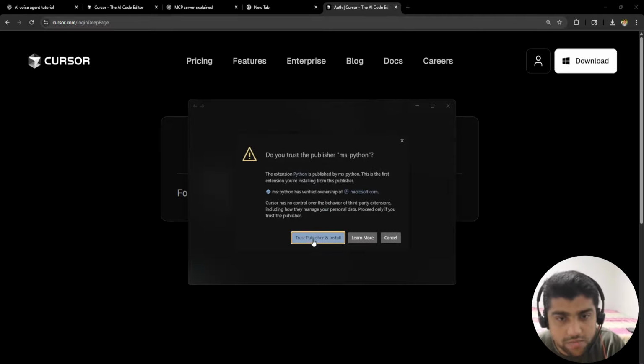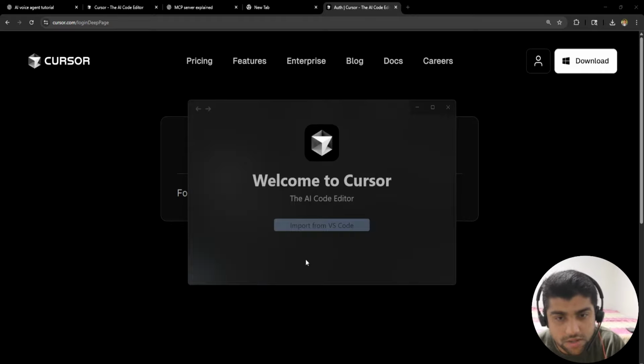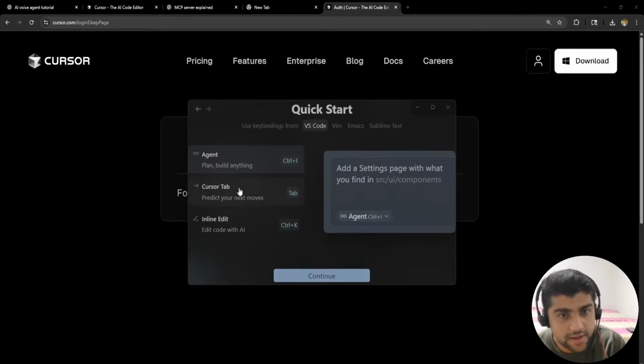It says trust publisher, MS Python. This is the first extension you're installing using this publisher. I think it's, yeah, Microsoft Python. I have a feeling that's true. Trust publisher, install, and then once that is done, we can go ahead and open that up. Yeah, so Cursor Dark Midnight, Cursor Dark High Contrast. I think that Cursor Dark default theme would work for all coders. Pick your vibe, and then after that we can go to quick start.